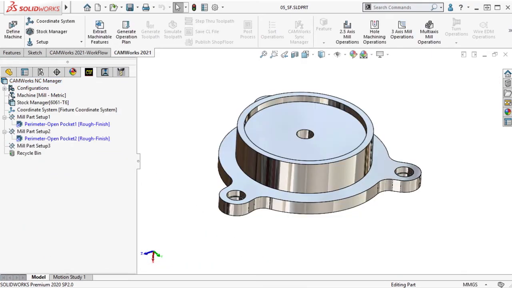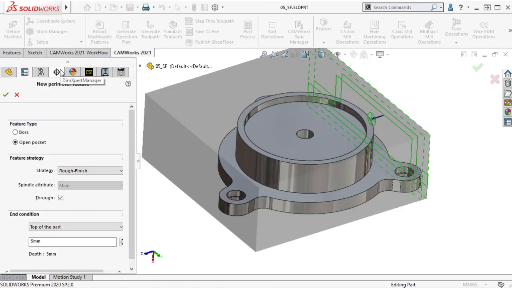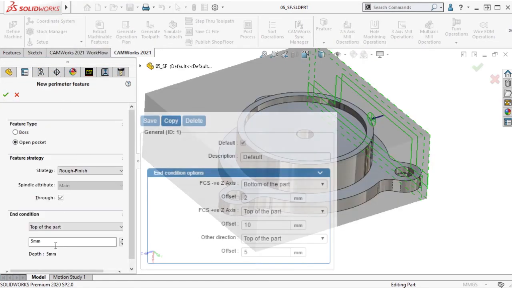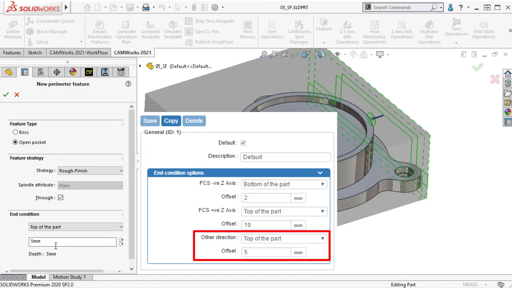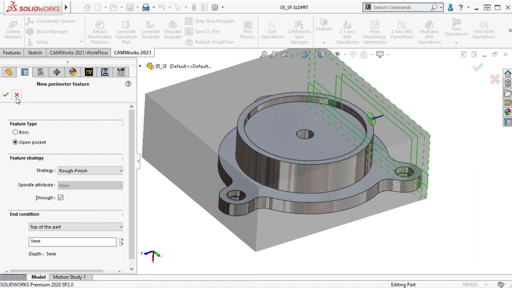If I had to define a part perimeter feature on a setup that is not perpendicular to the fixture coordinate system's Z axis, it uses the end condition setting on the other direction options in the TechDB. In this case, I don't need to, so I will cancel.